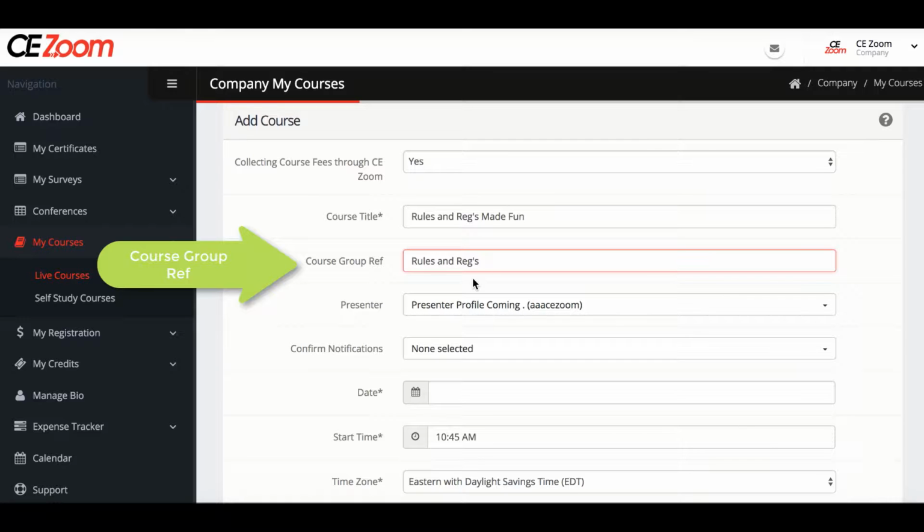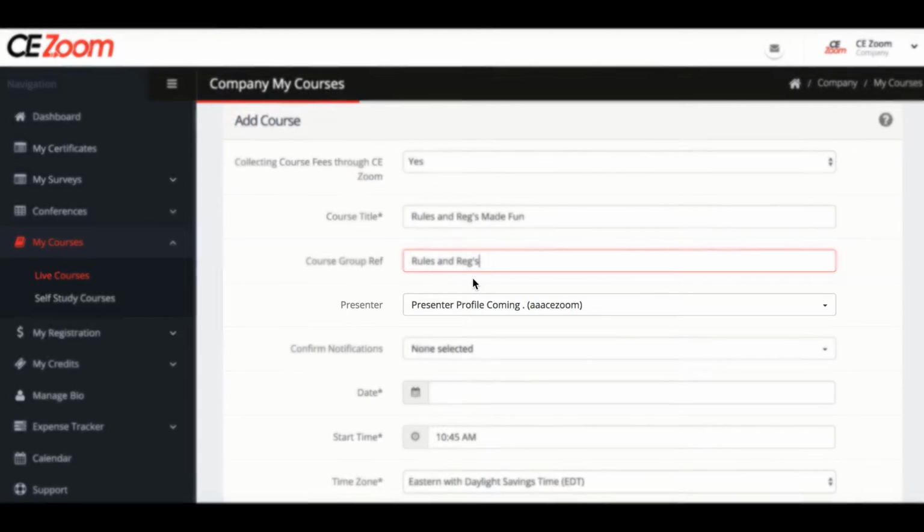If you are a company that offers multiple events with different topics, then grouping courses together by course title may not be beneficial, so you may choose to group courses together by location or dates offered. Example, if you would like to compare courses given in town number 1 versus town number 2, then you would give all courses offered in town number 1 a course group reference number of town number 1, and vice versa. Then you'll be able to compare stats for each town.